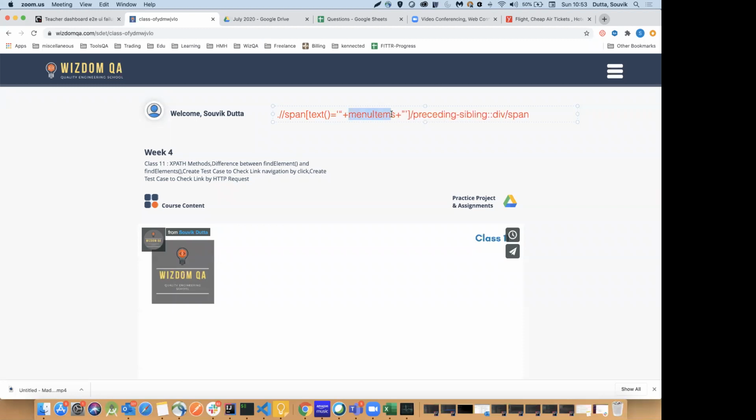This is a string variable. You see that? This XPath is now a dynamic XPath. This is a string variable. Think about it. Very simple. We can have a simple array of menus.